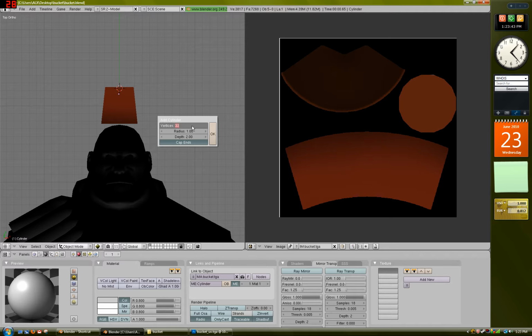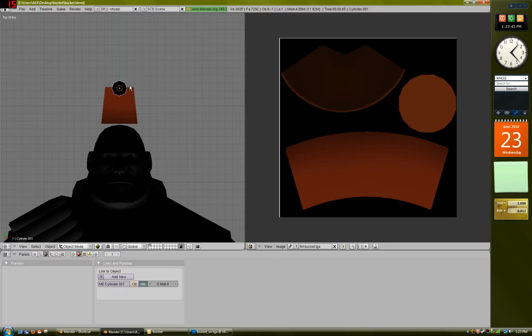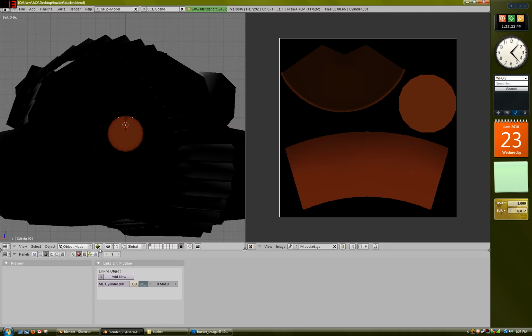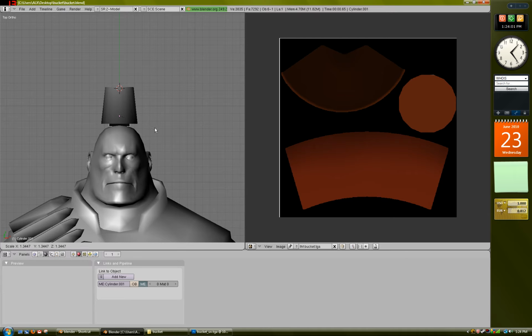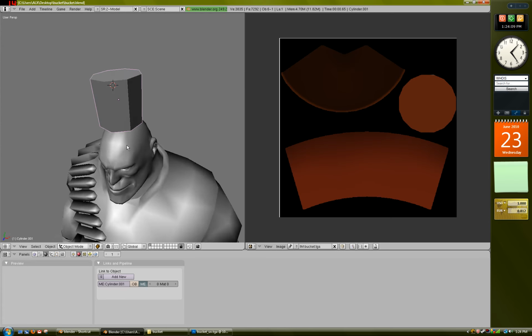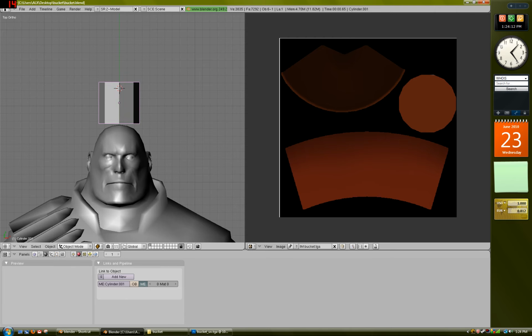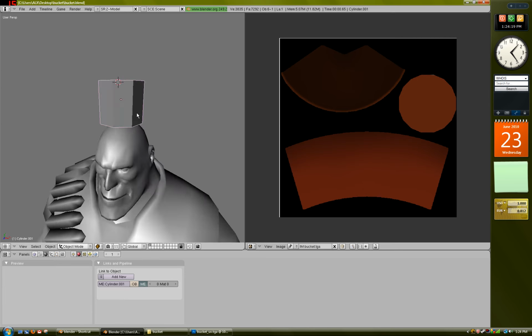I'll set the vertices to 8 since the physics mesh shouldn't be that complicated. Rotate it 90 degrees. Just put it down here. I'm just going to change the view here and get out of textured mode. And I'm just going to scale this like this, and just get it nice and general. You don't want your physics mesh being too complicated.